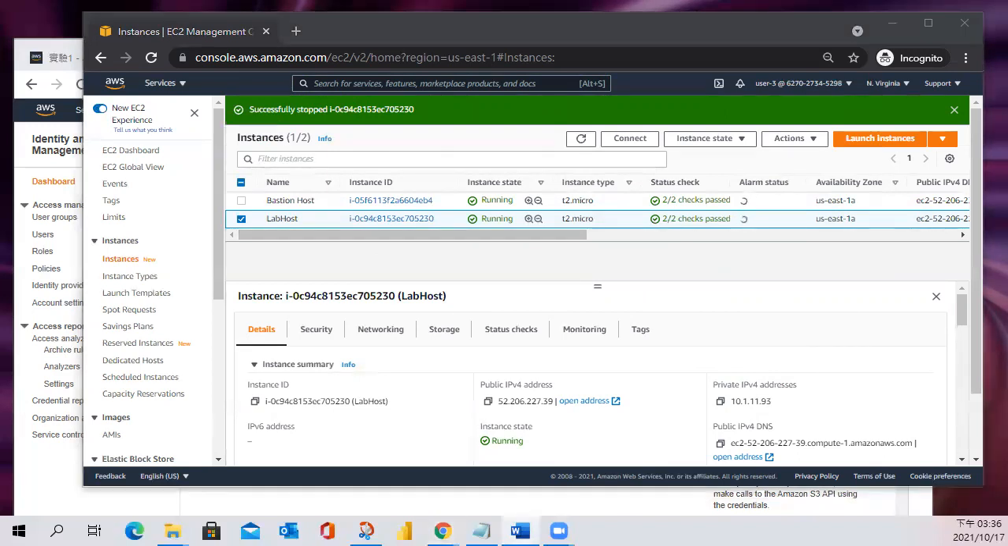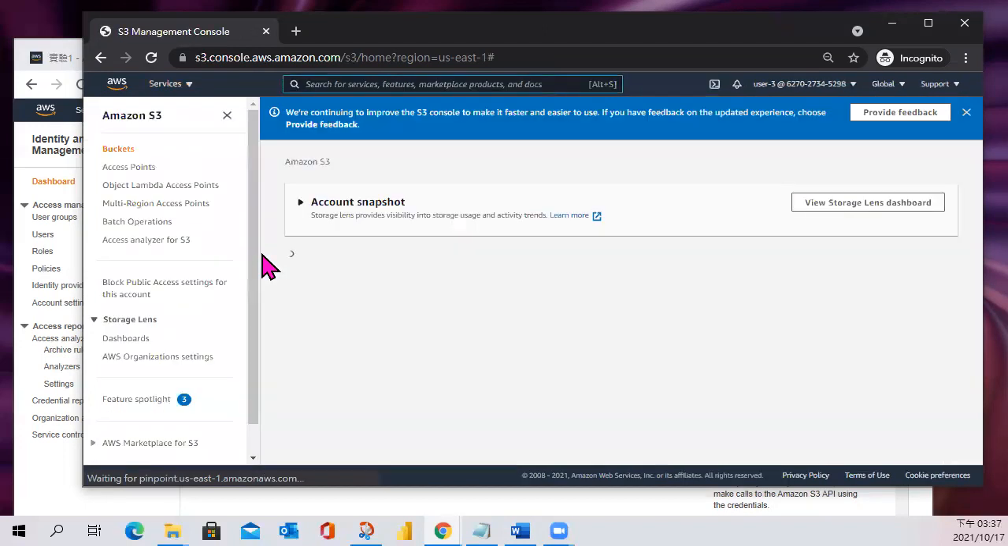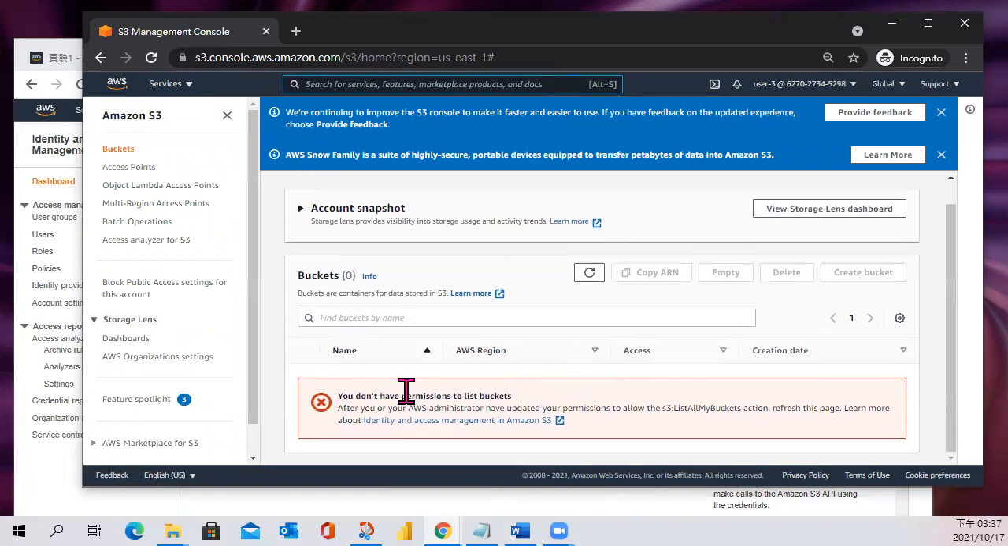Then we can choose the other one. Can we see anything of S3? Do the same thing. Select S3. User 3 also doesn't have permission to list the bucket.